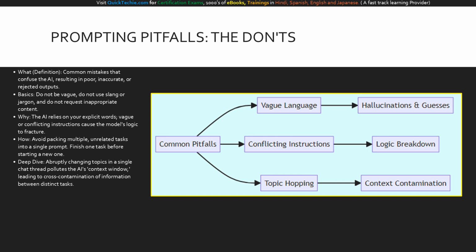This diagram highlights the danger zones of prompt engineering. We have the common pitfalls branching into vague language, conflicting instructions, and topic hopping. Notice the severe consequences attached to each. Vague language leads directly to hallucinations and guesses. Conflicting instructions cause a logic breakdown. And topic hopping results in context contamination. This visual acts as a warning system. If you find your Copilot output is getting messy or inaccurate, trace your steps back through this graph to see which pitfall you accidentally triggered in your prompt.